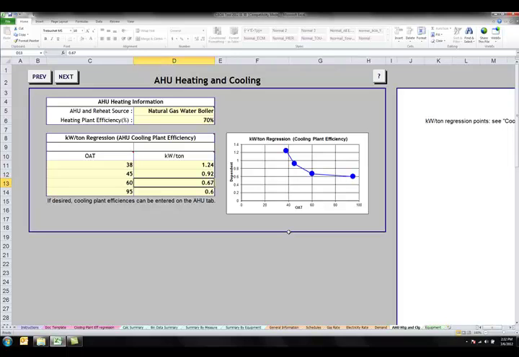The cooling plant efficiency accounts for auxiliary equipment such as pumps and cooling tower fans. And this regression is used only for the air handler measures, and it can be overridden on the air handler worksheets as needed. For example, if one of the air handlers is a rooftop unit with a packaged DX cooling section.